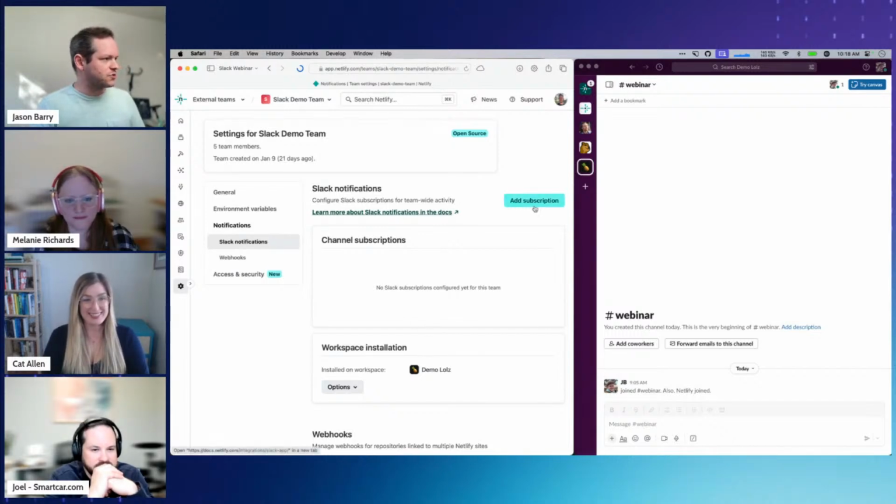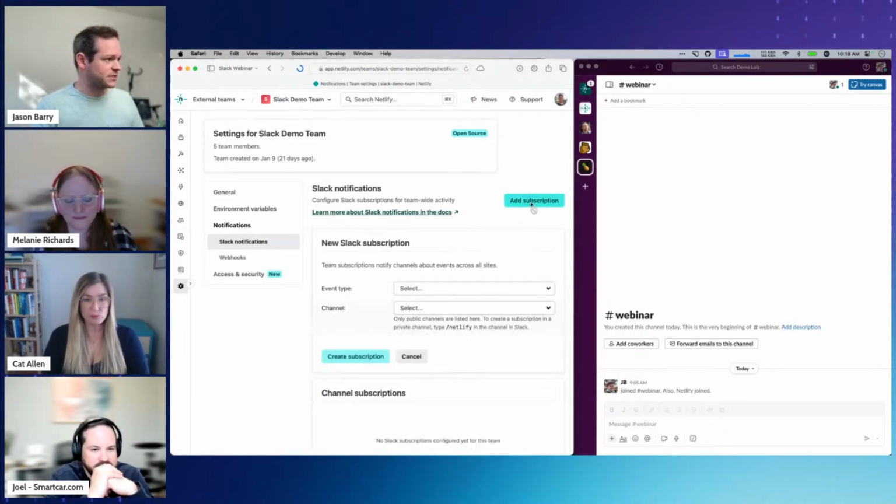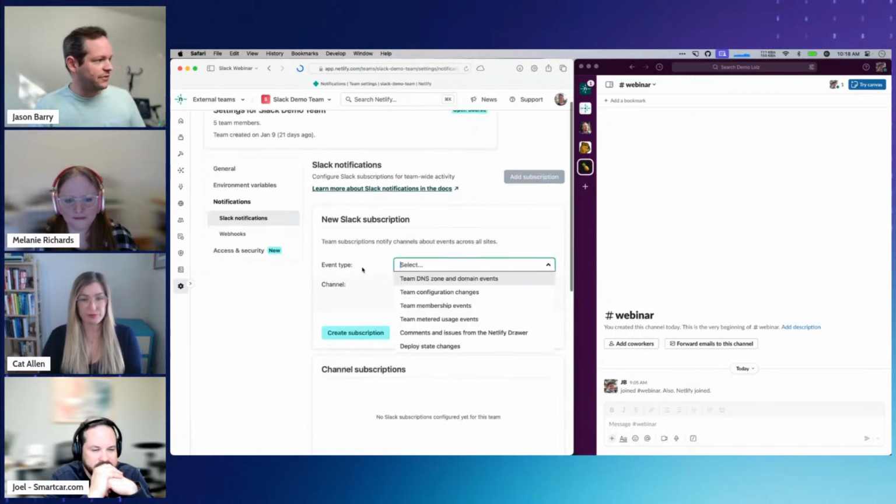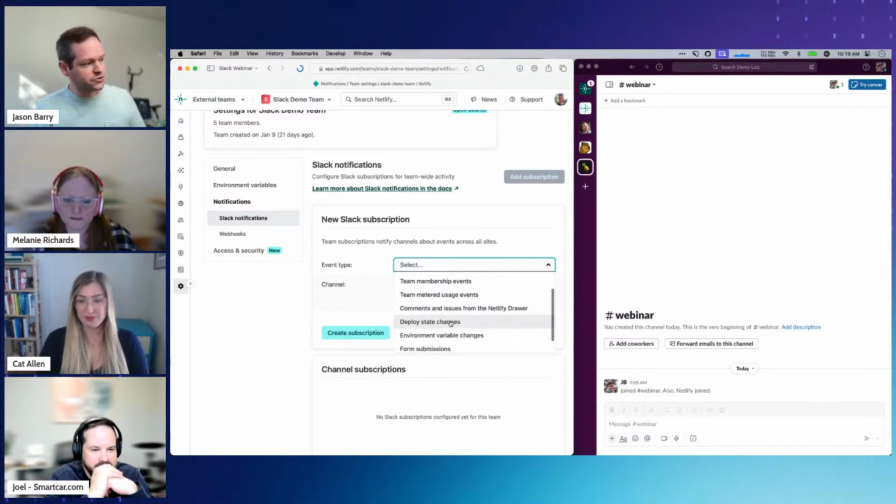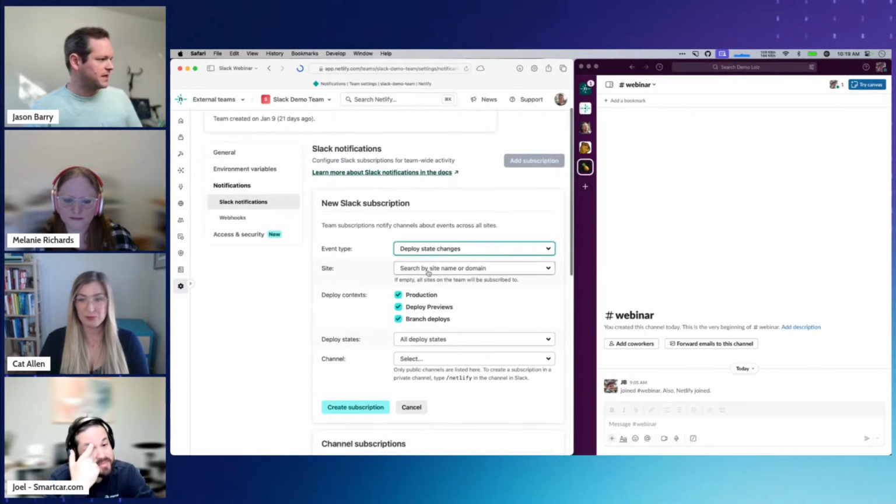So now I'm going to add a subscription, and anyone on the team can do this. You can see that there are lots and lots of different event types that you can subscribe to. Now, this is on the team level. We also support this on the site level too. So if you want to have site-specific notifications, just go over into your site configuration. So to start, I'm just going to subscribe to deploy state changes.